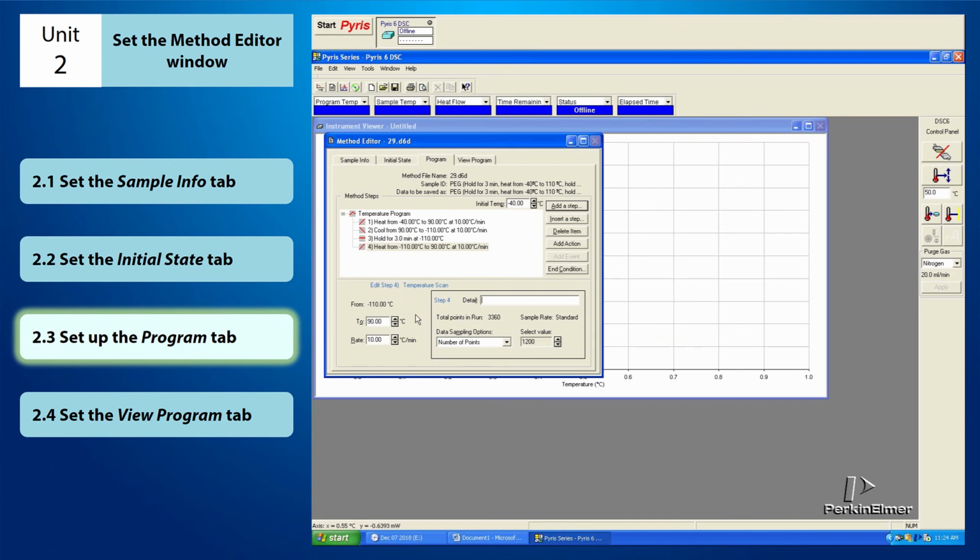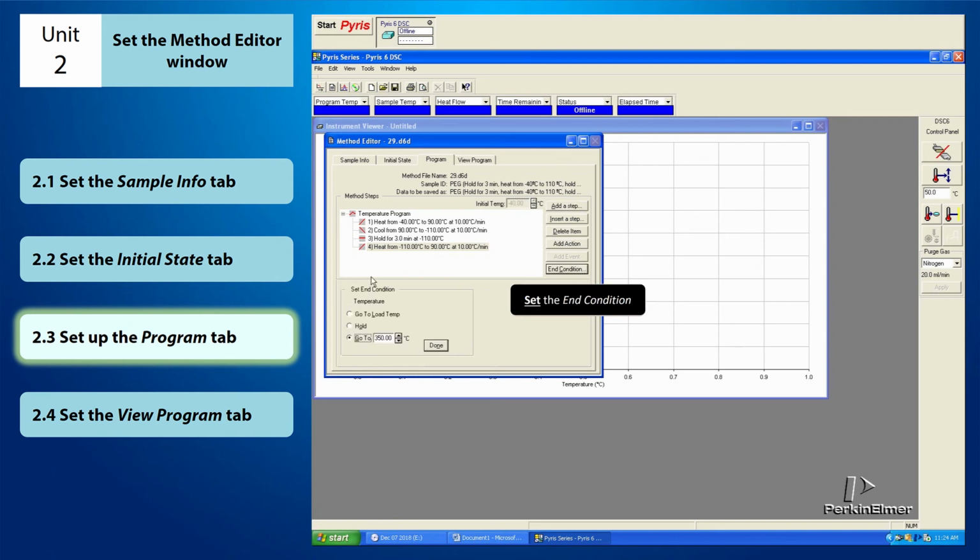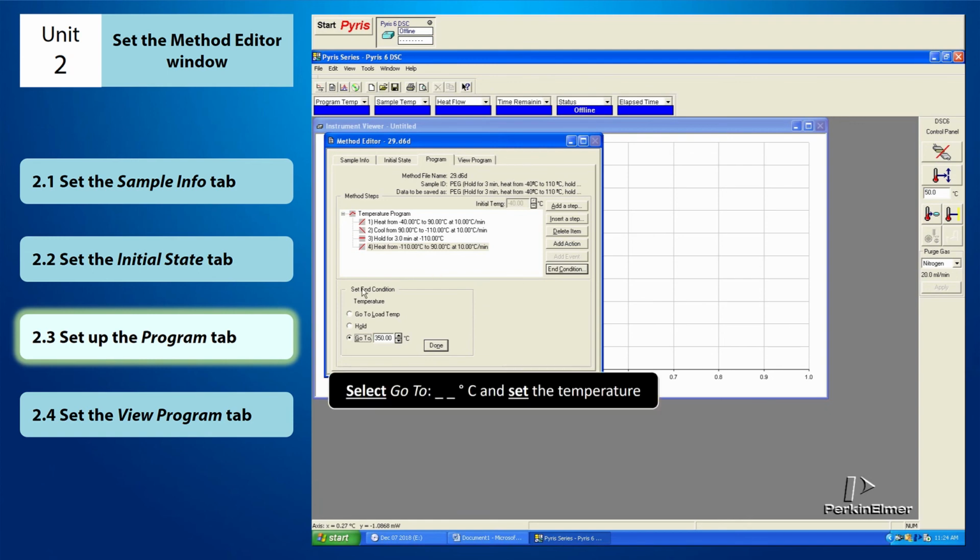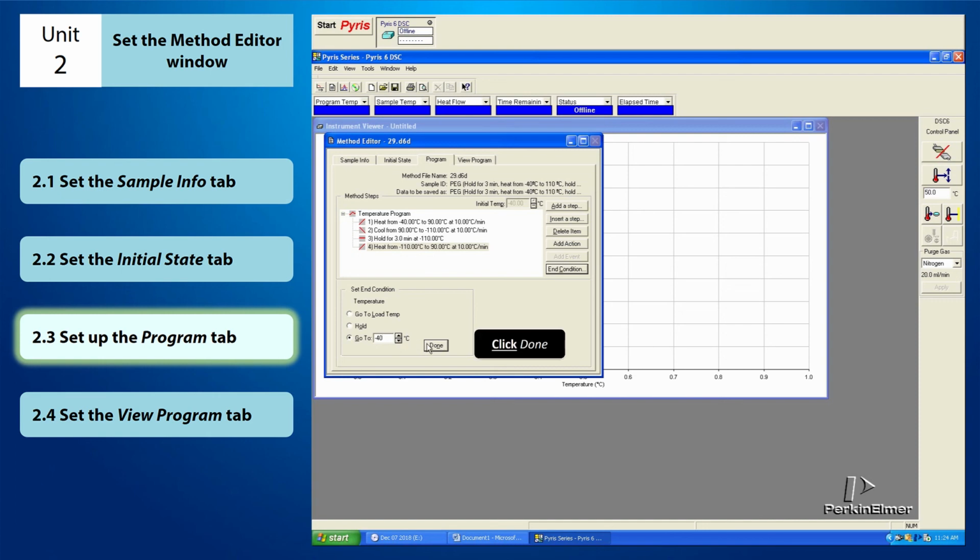If you just need to run one method step, or you have finished adding all required method steps, then you can set the end condition by clicking the End Condition button here. Out of the options here, select Go To and set the final temperature in the space provided. Final temperature here means the temperature you want the DSC instrument to stop at. After that, you click Done.